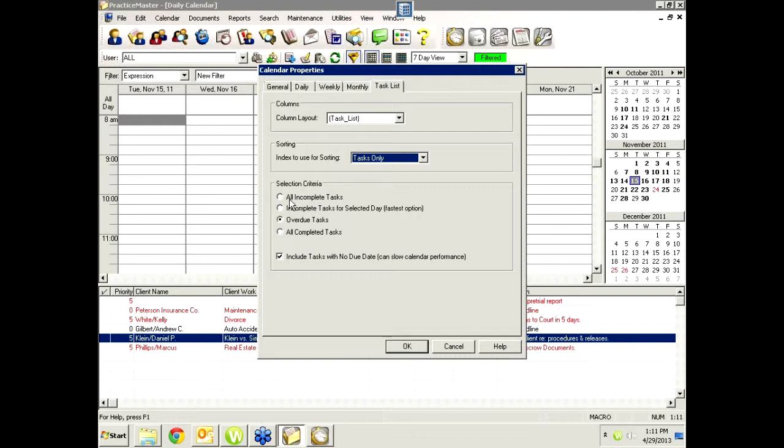Some people like to see just all their incomplete tasks. Other people might want to see the incomplete tasks for a selected day, just the ones that are incomplete that have a due date of today. Others want to see all the overdue tasks, or there might be times when you want to see all the completed tasks. And you may flip through these and see different views throughout your day.